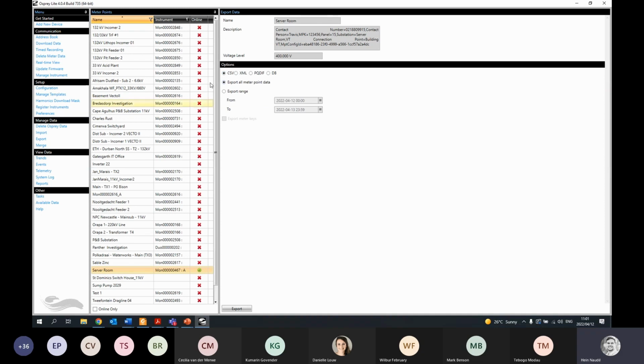CSV will just export the data in Excel format for you to view and do post-processing or analysis from there. But note that this will export all the data. You can't specify to just export trends or certain events. It will export all data. This one will export all data, and this will export all data in a specific range of time that you specified.